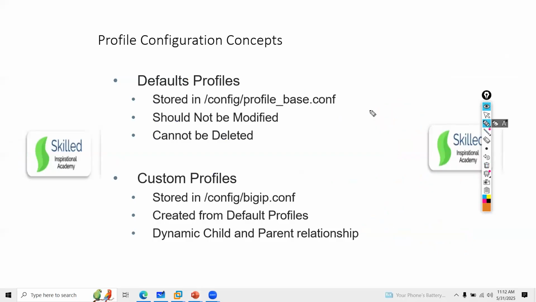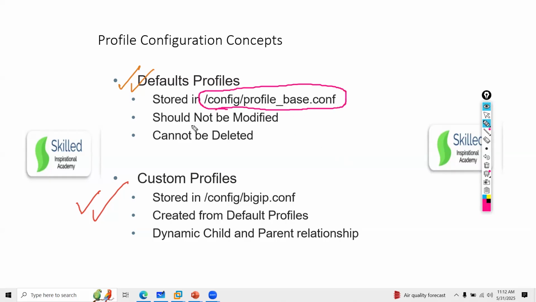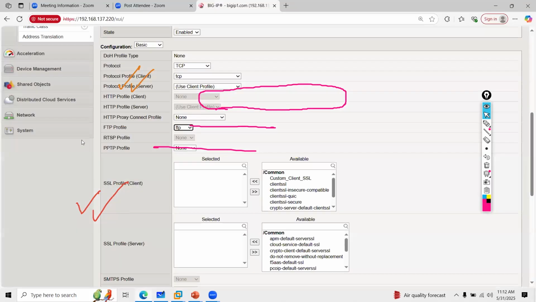Now, another important, critical question in interviews. What are default profiles? What do custom profiles mean? When I talk about default profiles, same as monitors, we have default profiles and they are stored in this directory. They should not get modified and they should not get deleted. You cannot delete them. If you modify them, then it can impact other virtual servers.